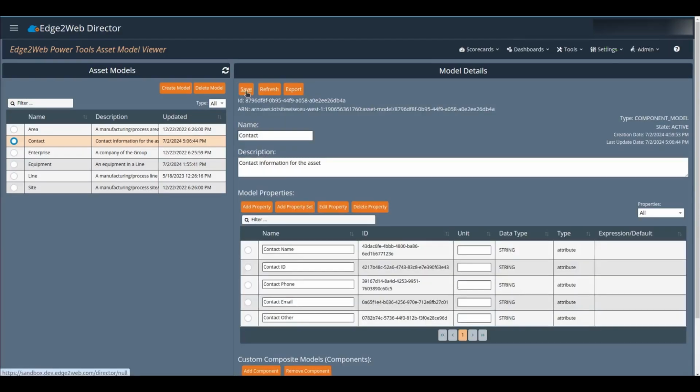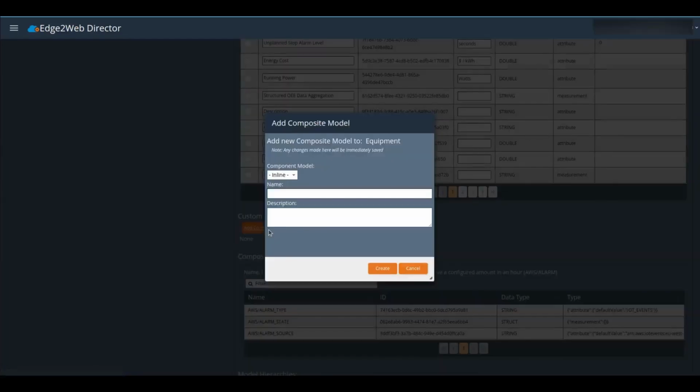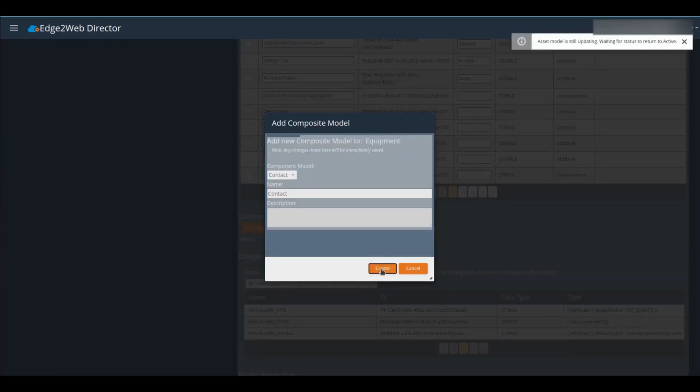And once the component model is saved, I can reuse it inside of asset models. So let me flip back to the equipment model and add this component model to it. I click Add Component, I pick the existing contact model, and I hit Create, and this goes ahead and adds it to my existing asset model.